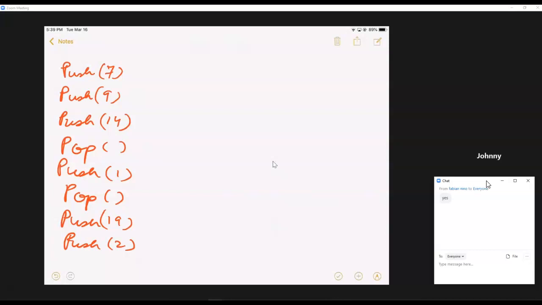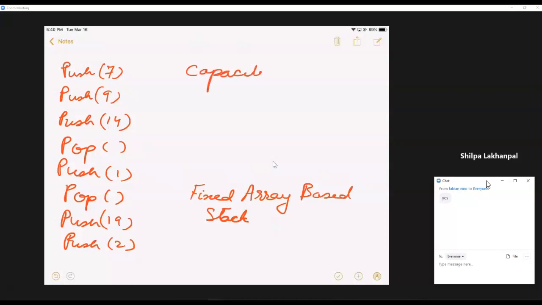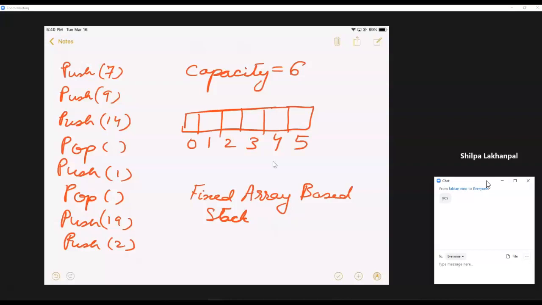Okay. These are the series of commands that you have to do, but this time it's a fixed array based stack. And the capacity is going to be given to you. So for example, the capacity is 6. So first of all, we'll draw the array that should have a capacity 6. It will go from 0 to 5.